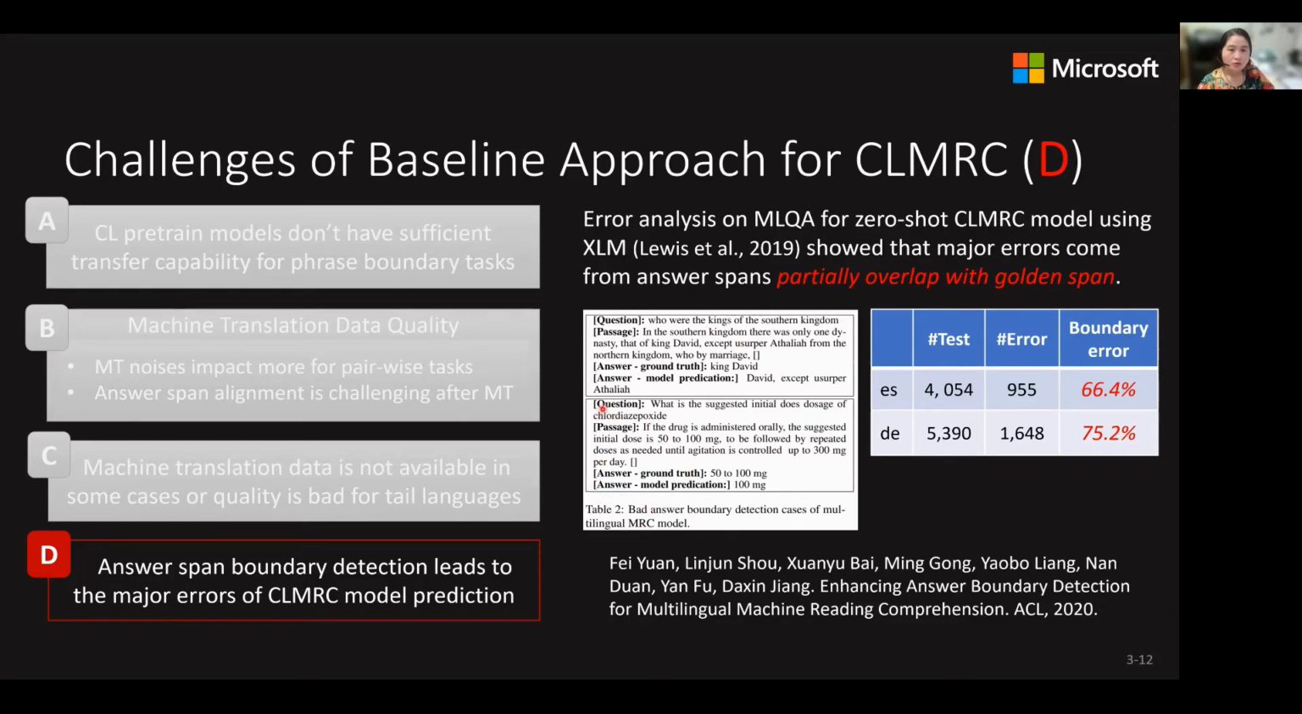The ground truth for the first case is Ken-David. However, our model predicts David together with some redundant phrases as a result. The ground truth for the second case is 50 to 100 milligram. However, our model predicts a partial span, 100 milligram, as a result.